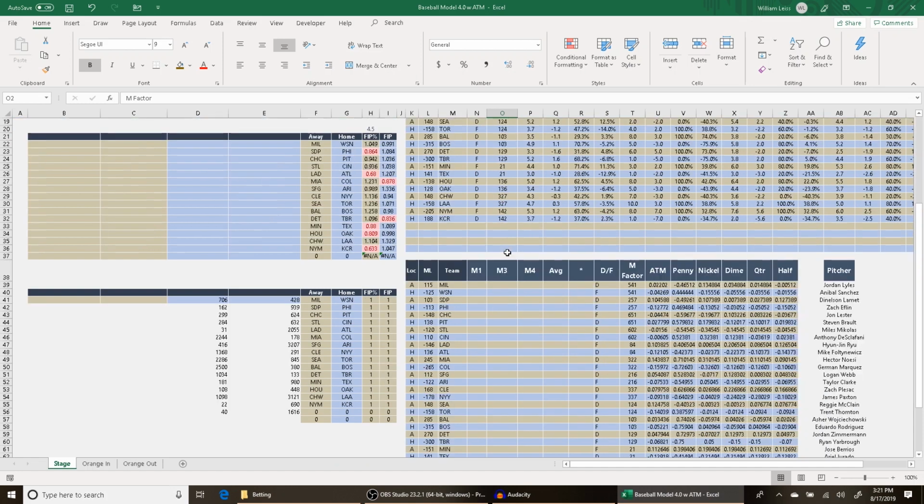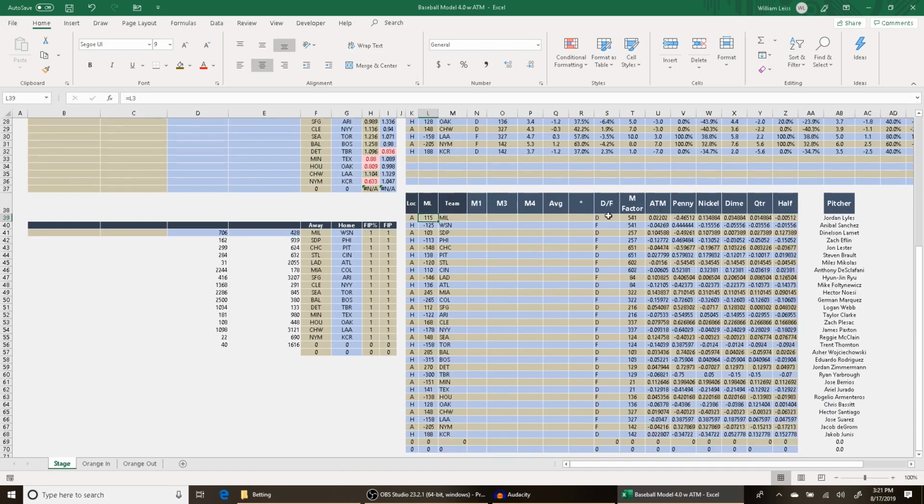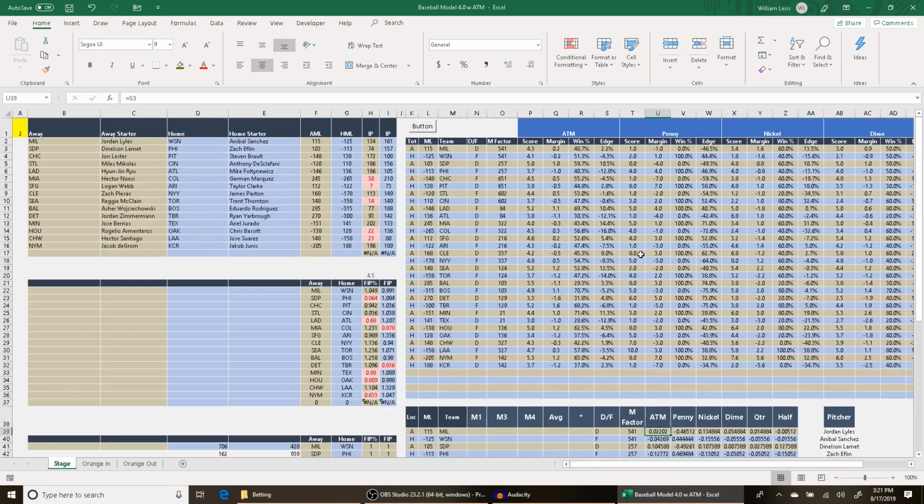So I click this button and everything kind of outputs right down here. You know, you have the location, away or home, the line, underdog or favorite. And then right here, these are the edges.